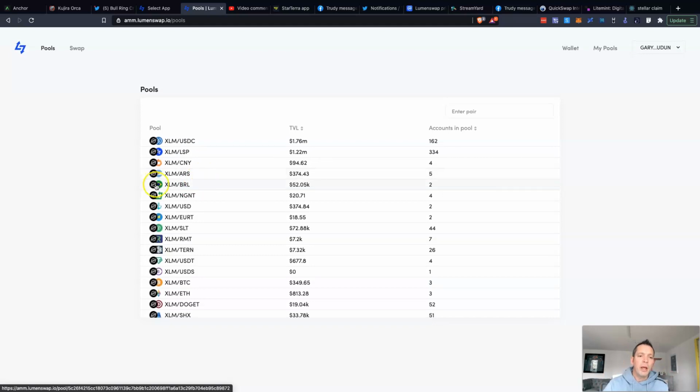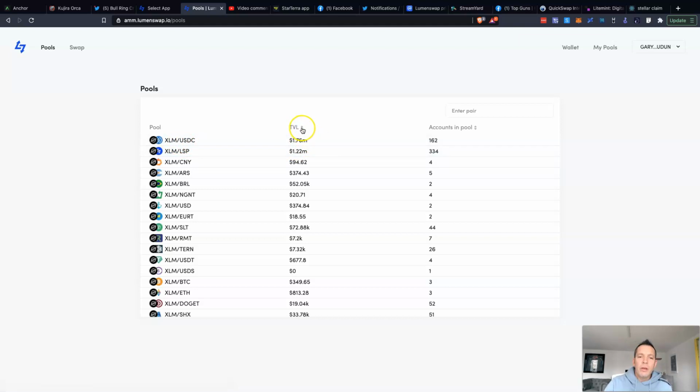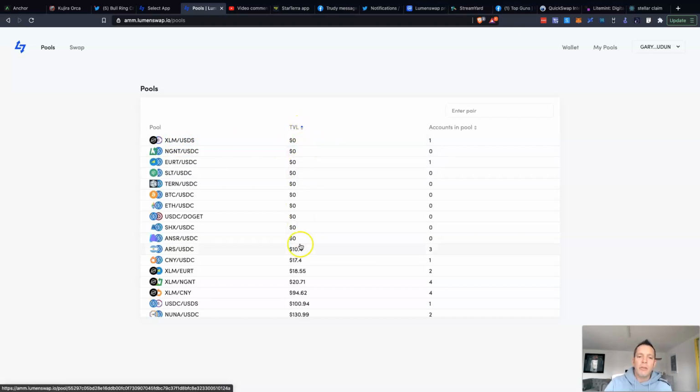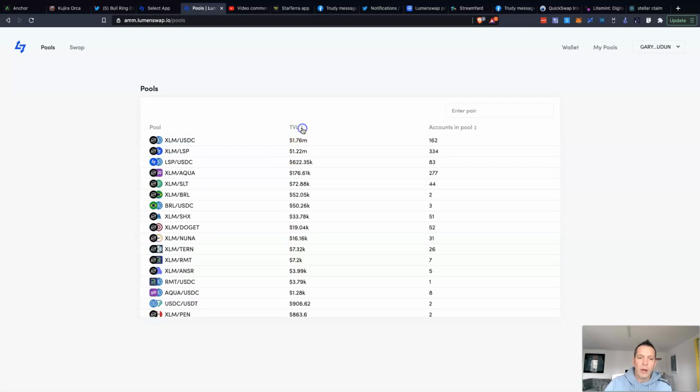But this here is for us to see the different pools available on Lumenswap. Now, we can go onto the TVL and we can click. So we've got total value locked in these pairs is nothing, it's not registering. And then these ones, we can click again, it's going to be the top. So you can see here, the top pool in terms of liquidity. The total value locked is just the locked liquidity in that pool.